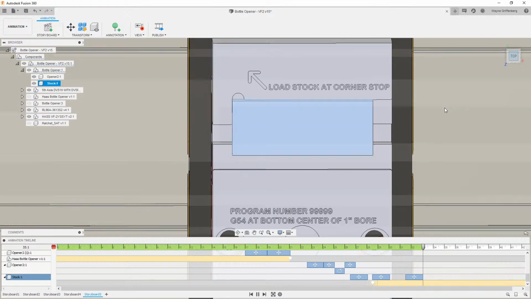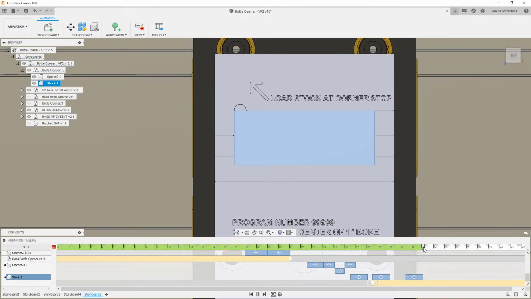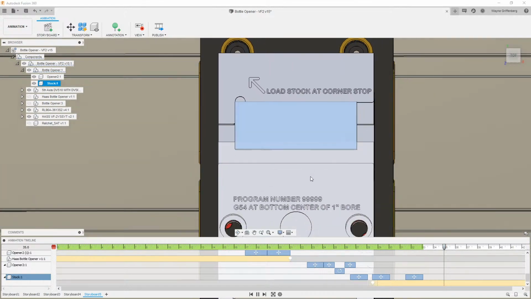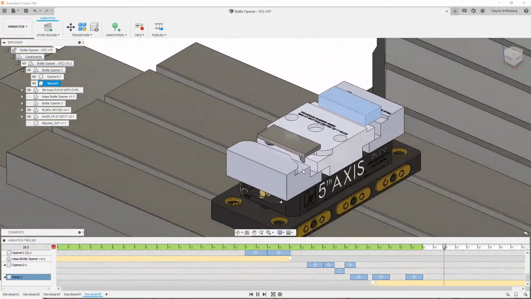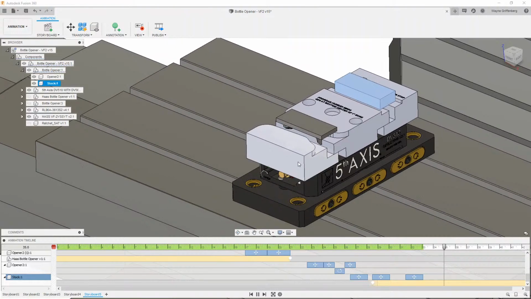Again, I can select the top. We're zoomed in where we were. Now I can move this 2 seconds into the future. And now I'm going to zoom this thing out. And we're going to show our wrench coming back in to tighten up the vise.